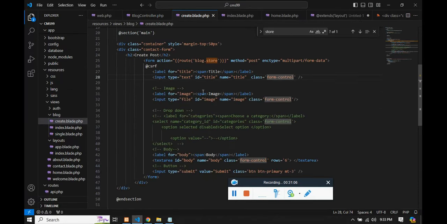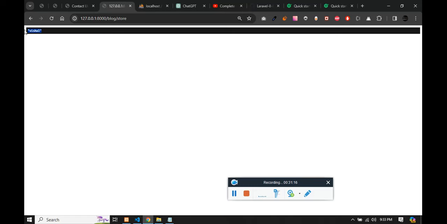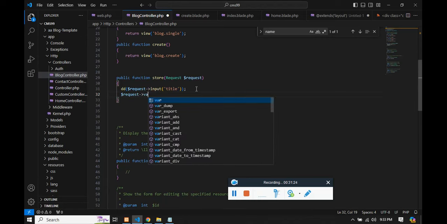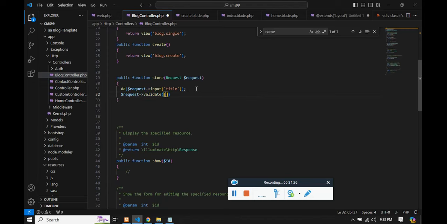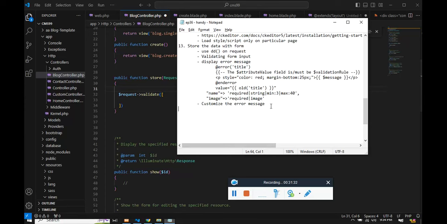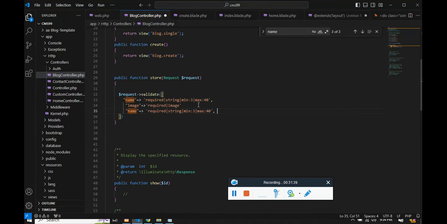let us cross check. The title is the name, so actually it should be title. Vishal, click on submit. You should see only the title. I hope that's clear. Now we are going to validate. It's an array. So here we need to pass name is required, image is required, and of course the body is also required.